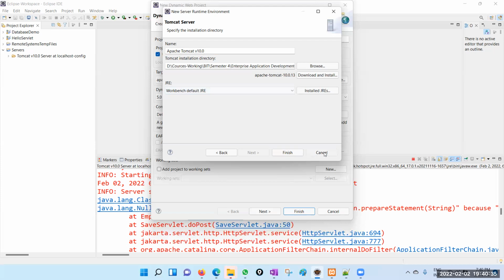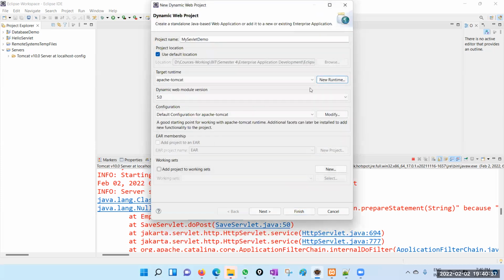I'm just going to say Cancel because I have done that previously. That is why in the drop down I have the Apache Tomcat.